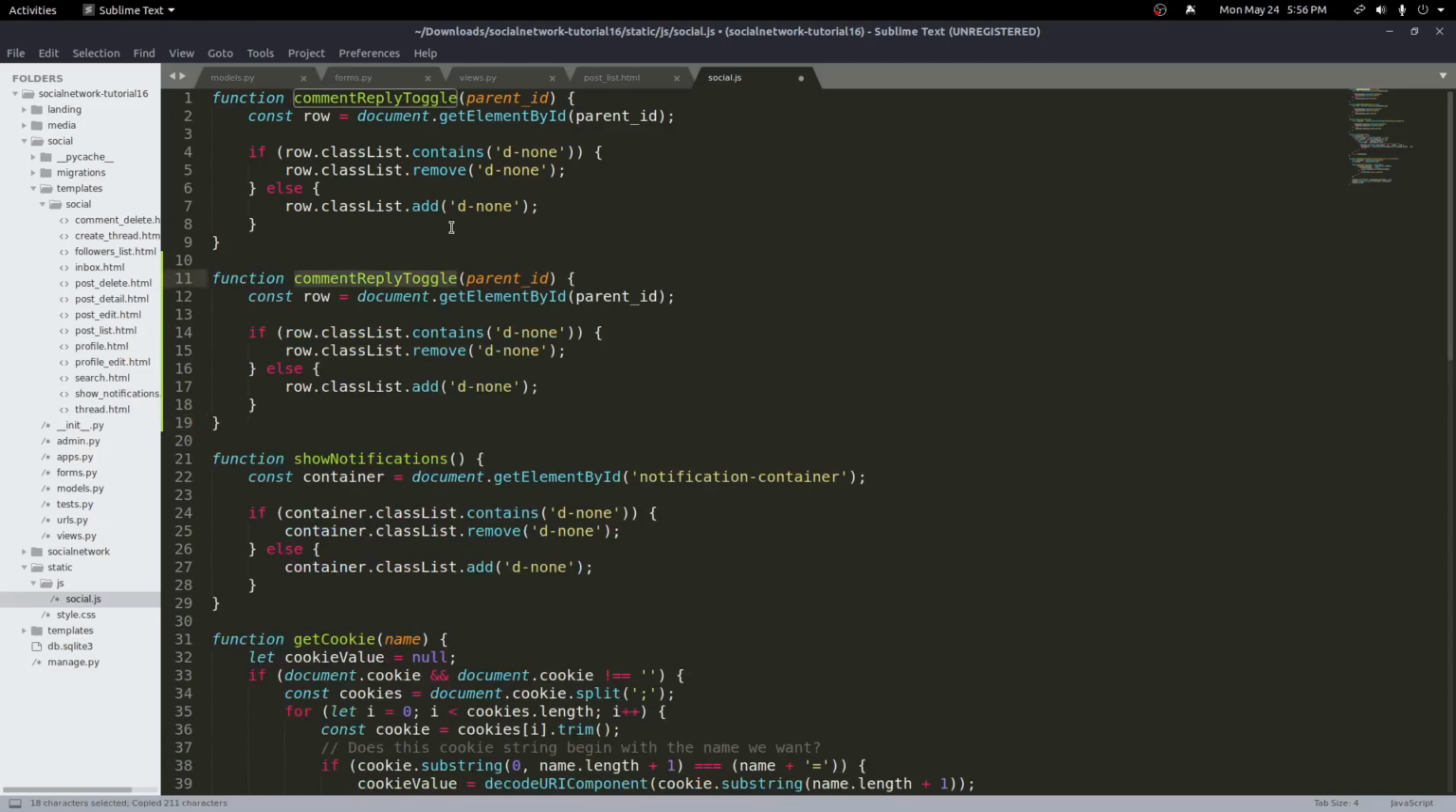So we'll rename it. Instead of comment reply toggle, we'll put share toggle. We still want to pass in a parent ID inside of the arguments. And we're going to grab the row, and that will be the same as how this is. And once again, we still want to go ahead and find this class. If it's there, remove it. If not, add it to switch its current state. So that's all really going to be the same and just kept how it is. So we can go ahead and save that. And now just jump back into our post list.